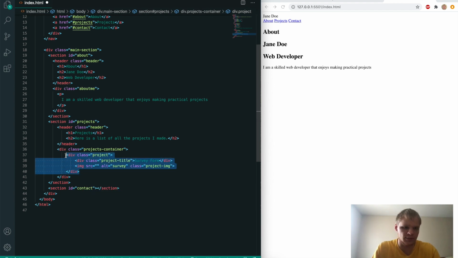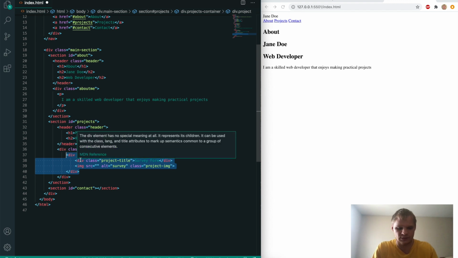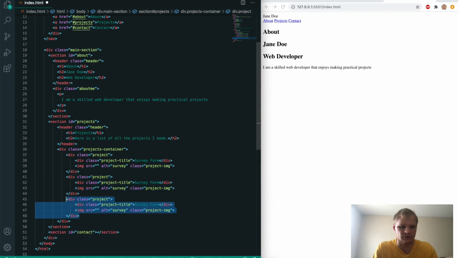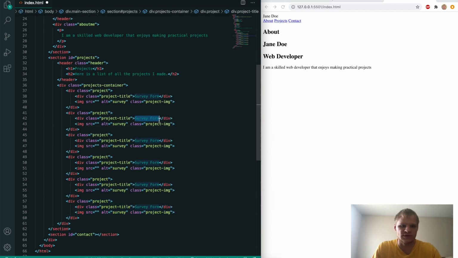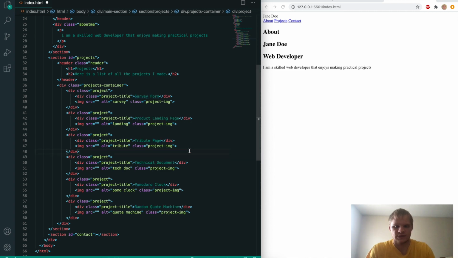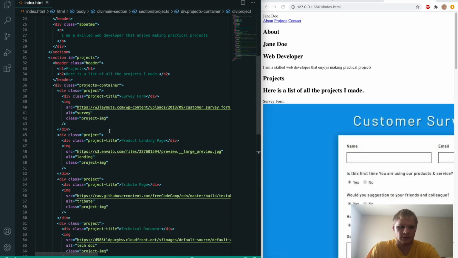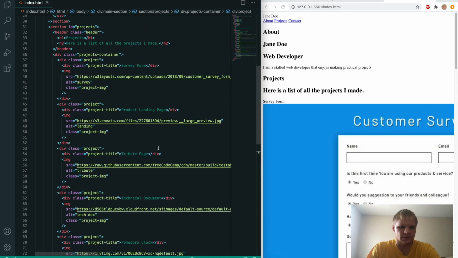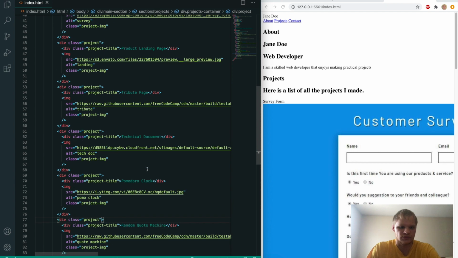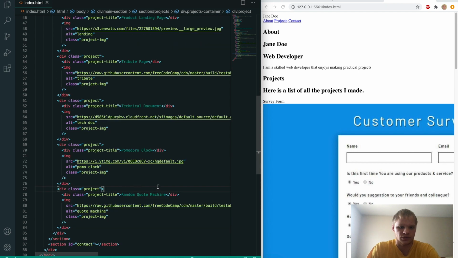And we'll go ahead and copy this down 5 more times. So Option Shift and then down arrow to copy it down. Now I'll change up these different project titles into product landing page, tribute page, technical document, Pomodoro clock, and random quote machine. Save that. And now I'll add in the sources for all of these projects, so the image sources. Save that, and there we go. We have our survey form, product landing page, tribute page, technical document, Pomodoro clock, and random quote machine projects.